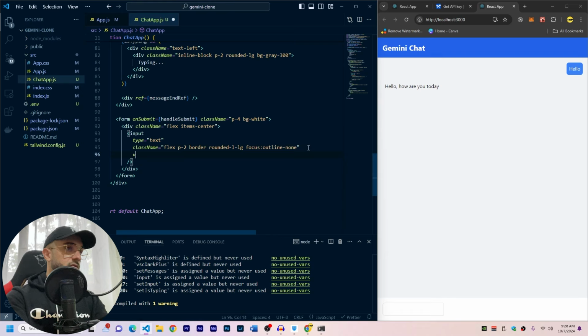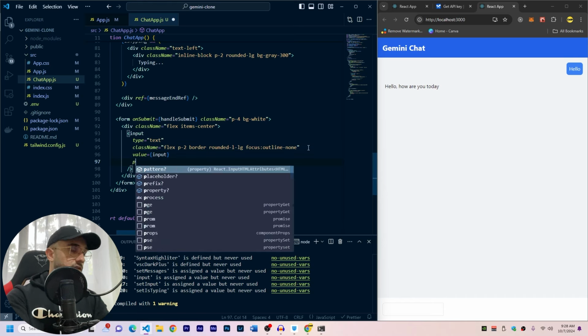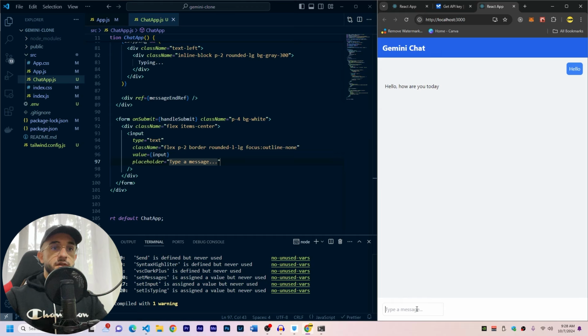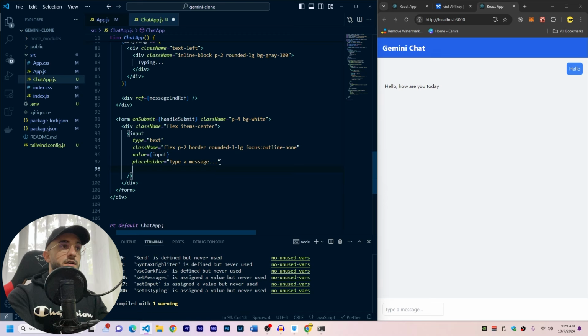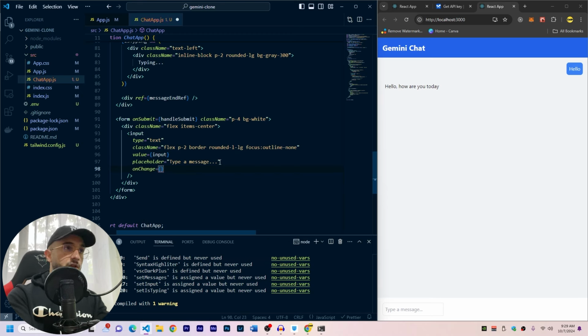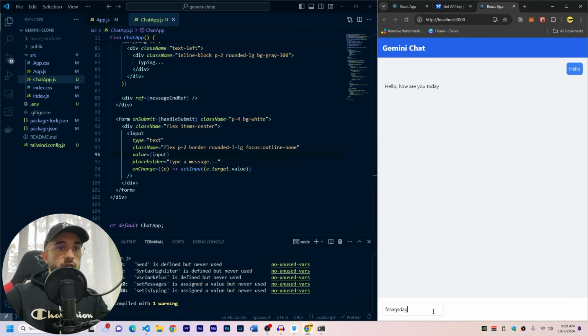And the class name, okay, these class names, and value will be the value of the input. So it will be the input from the state. Placeholder: type message. Okay, so as you can see, if you look here below, you'll see the "type a message" will show here, and also onChange. So every time it changes, we want to change the state too. So onChange, we'll take a function which will get as parameter the event. We'll set the input to e.target.value, and now if we type something, it will change the state directly, so the input state.